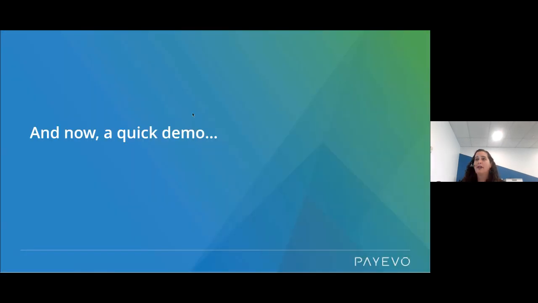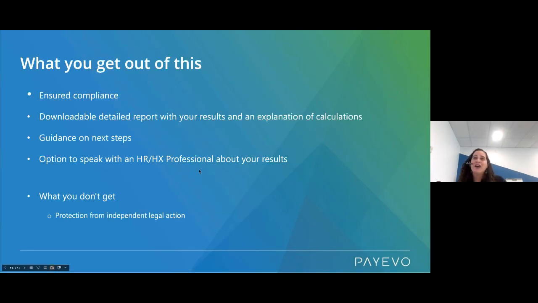All right. Now that we've had our quick demo, we're going to come back to our slides and talk about what's next. Let's really understand what you get out of this, because this is really important. First and foremost, you get ensured compliance. There are so many defaults and checks built into this tool that we are making sure that you are at or above that compliance level for the ESA for every single province in Canada.